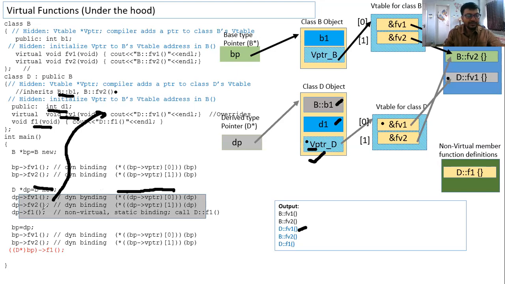When you call dp fv2, it will be all the same. It will come to vptr, and this ordering will be maintained by the compiler. It is 1, the second address. It will take it to this, and it will display B's fv2.